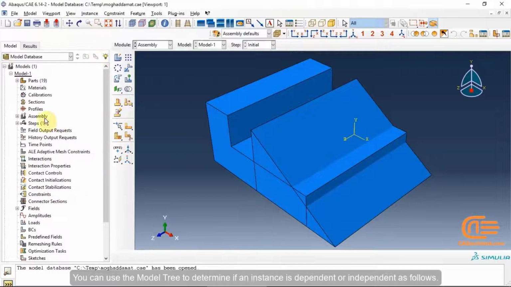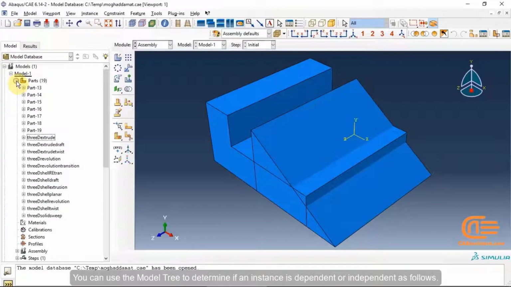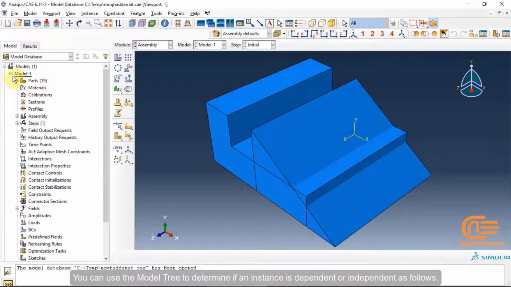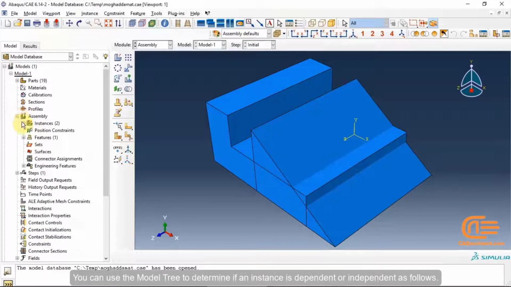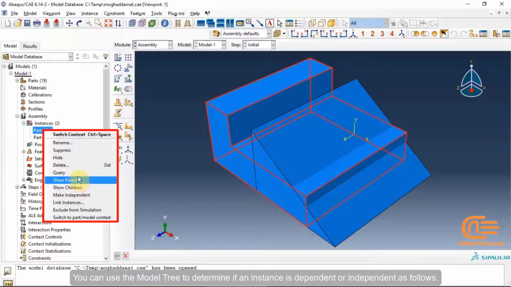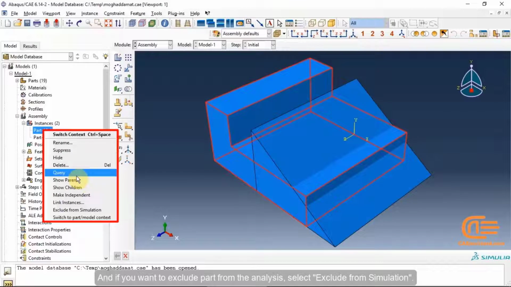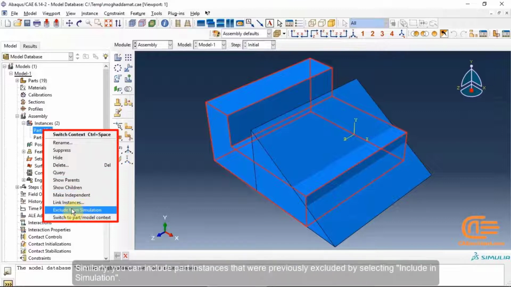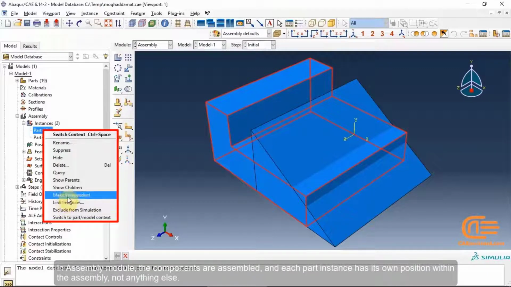You can use the model tree to determine if an instance is dependent or independent as follows. And if you want to exclude a part from the analysis, select Exclude from Simulation. Similarly, you can include part instances that were previously excluded by selecting Include in Simulation. In the assembly module, the components are assembled, and each part instance has its own position within the assembly, not anything else.